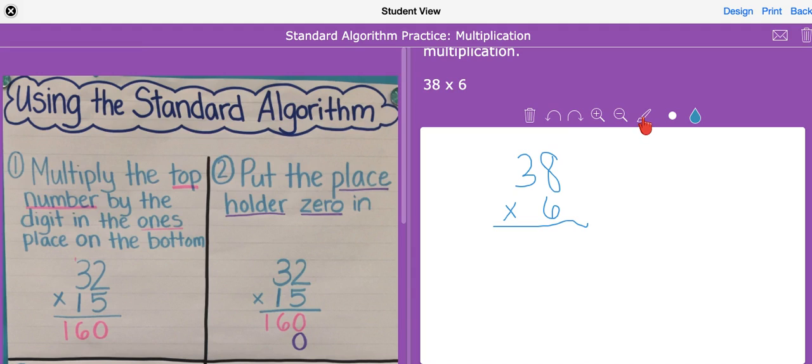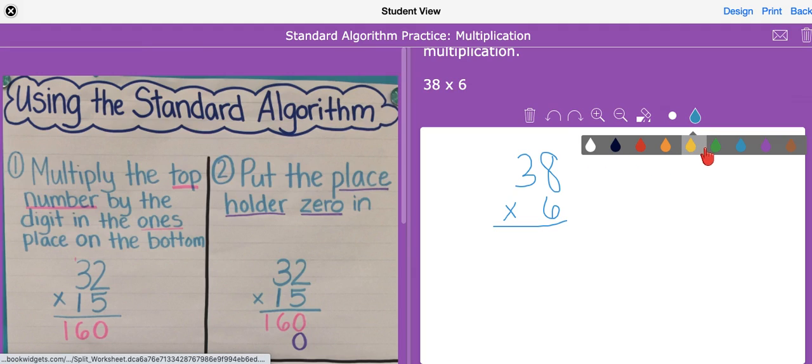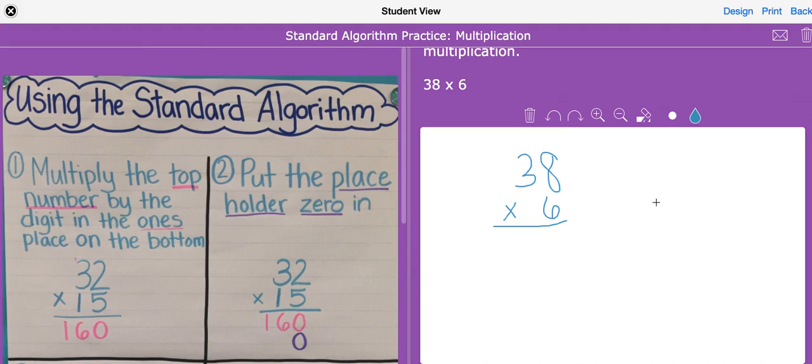Let's say I mess up. I can click back on that, and there's an eraser, and then I can erase my line. You can also undo that. You can redo it. You can zoom in if you need to, or zoom out. You can change the color of your text if you like. So that's what you're going to do.